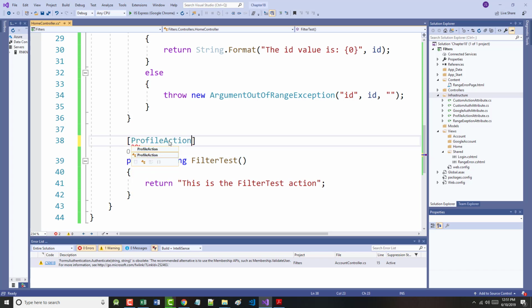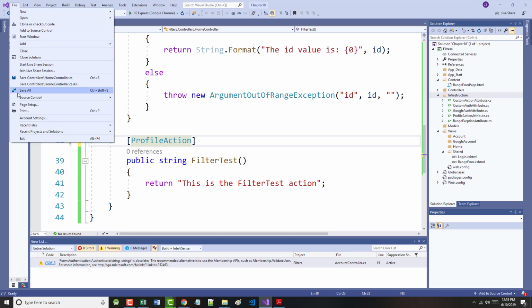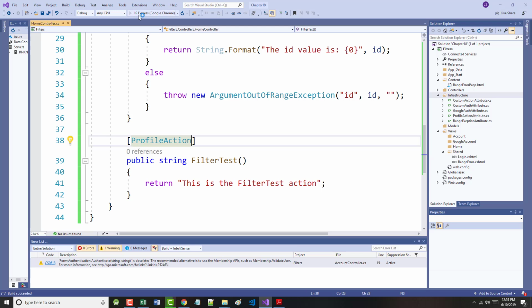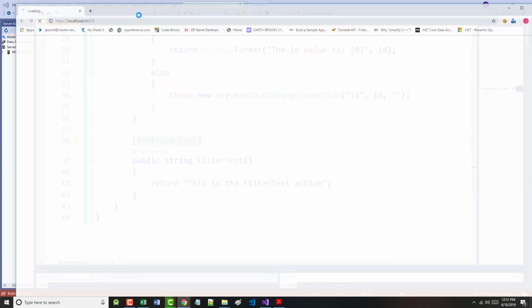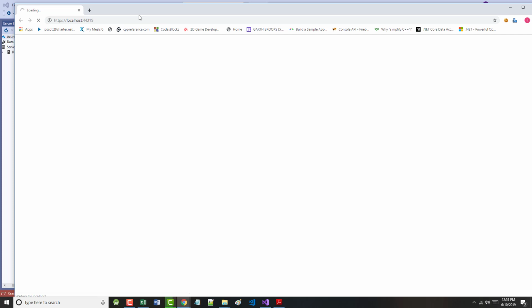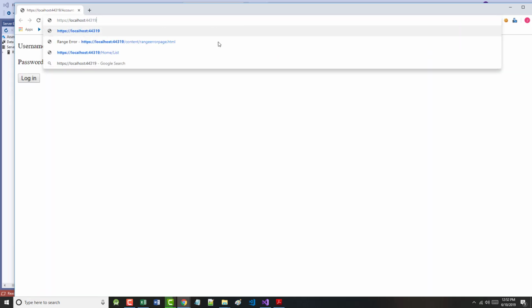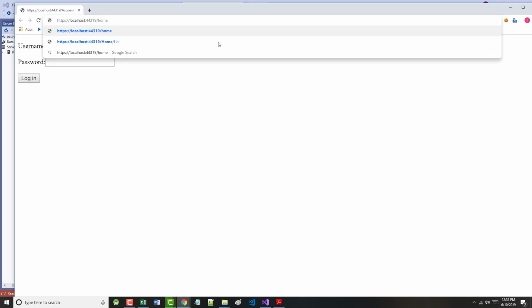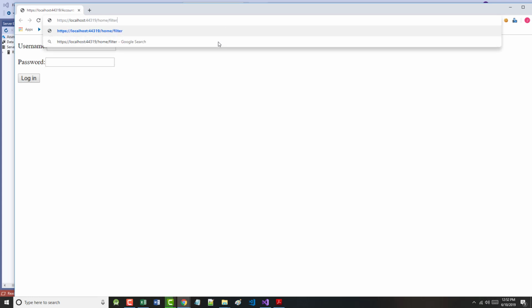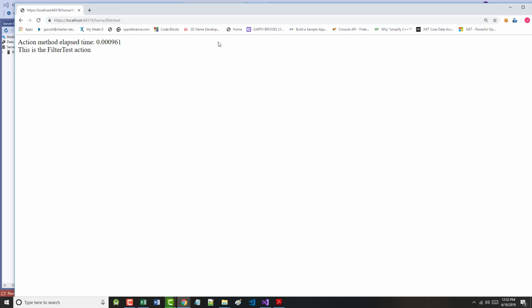We want to change this to ProfileAction. And we want to start the application. So again, File, Save All. Start the application and iterate our way over to the home/filtertest URL and see if we get the same message that's on page 513. Okay, so /home/filtertest. We got a different number than they got, but we got the same thing.